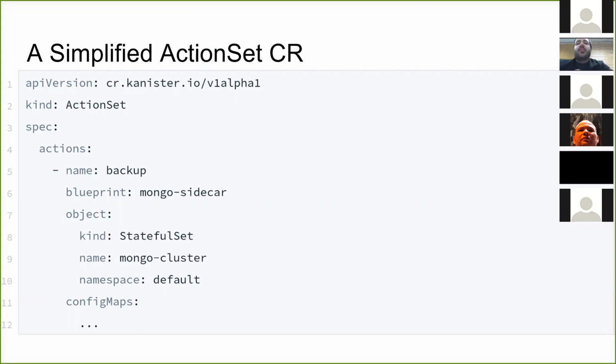The current options are stateful sets or deployments. We recognize that there are higher level groupings that the SIG is working on, specifically applications, and so we want to work with the community to figure out how to incorporate that into Canister. But for now, you can run on stateful sets and deployments. And then finally, you specify all the configuration you want. So you list all the config maps that you want to be made available inside the blueprint.